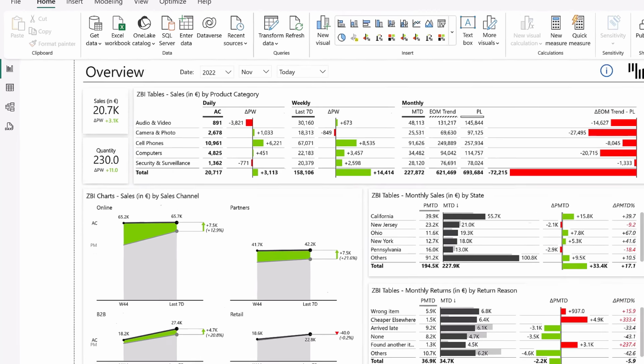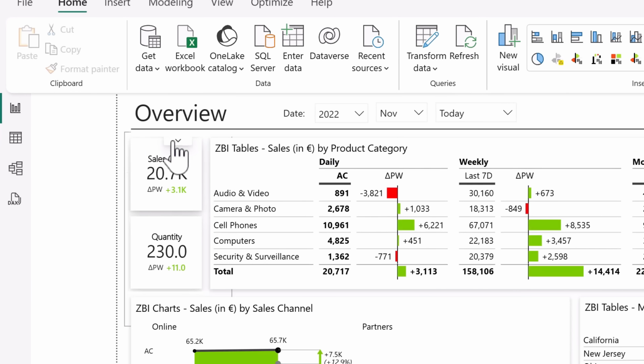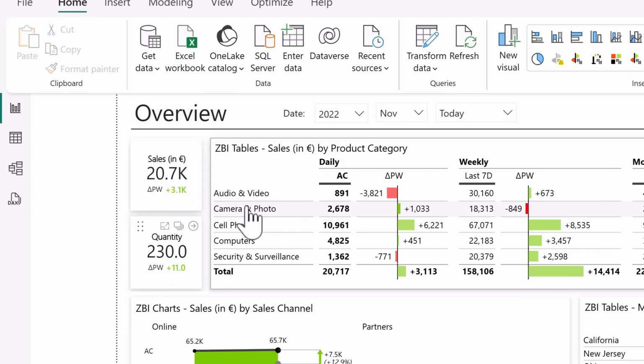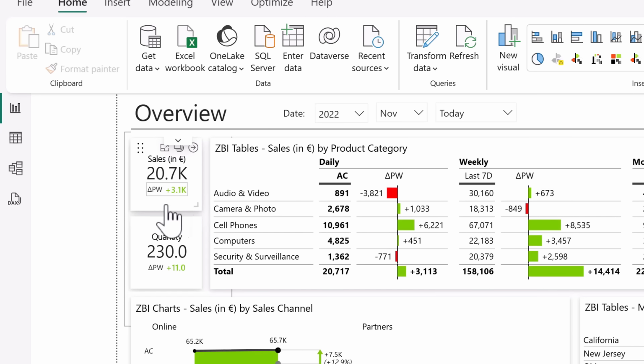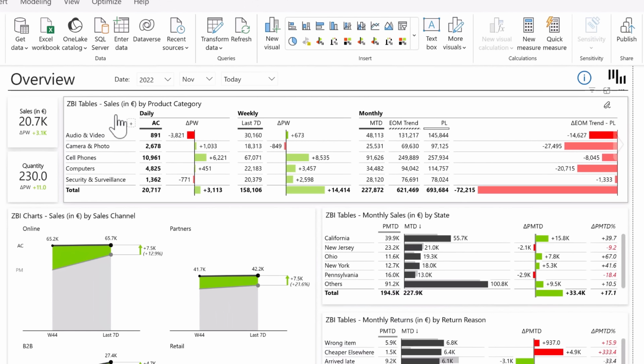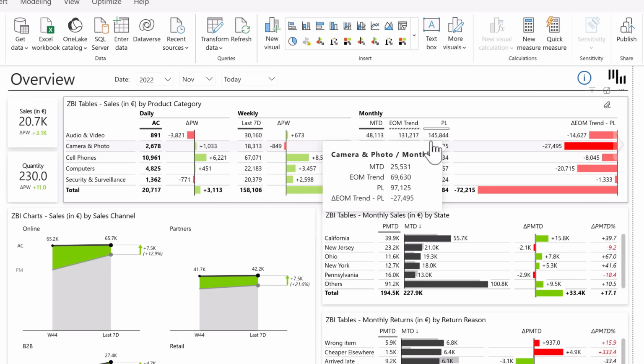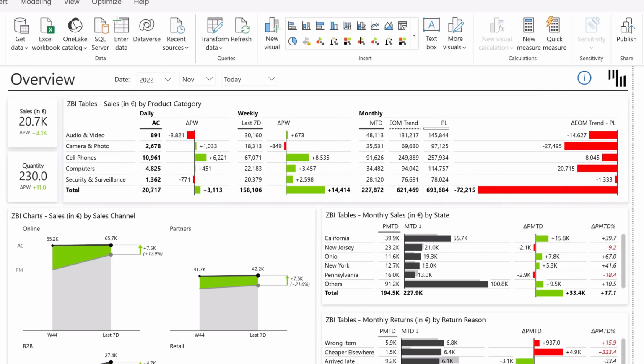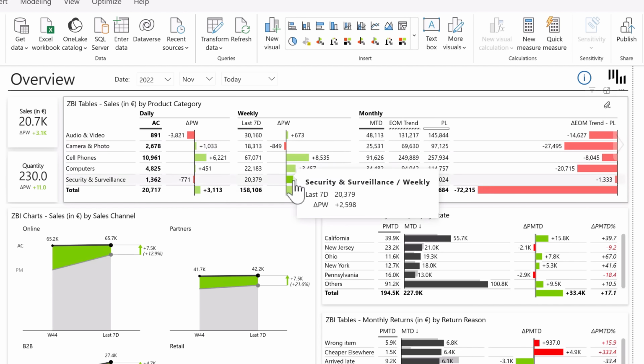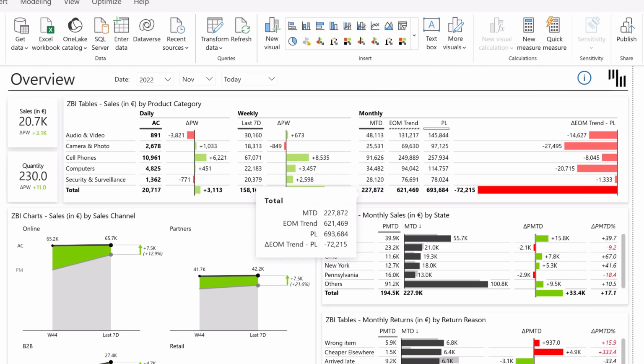Our main KPIs that we are focused on here are sales and quantity. Then, right next to them, you can see that we have some context to the numbers. How are we doing versus previous week? Well, 3.1k better. That's great. And here we also have a table showing us our daily sales, our weekly sales, and our monthly sales. We can see all of the data here with added visualization so we get a better understanding of how we're doing.